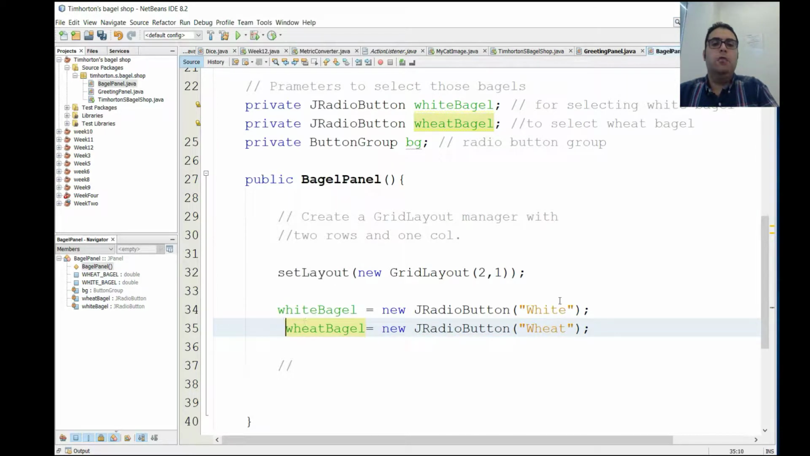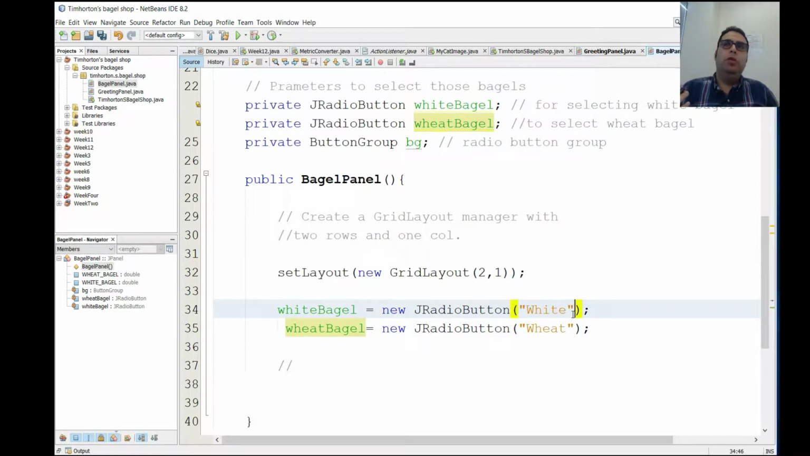Alright, so one of the things you can note is when you have radio buttons, you can choose that button to be selected when you open the program or not. At the beginning we have radio buttons, there's no selection, you go and select, right? But you can have a default selection. Let's say we assume people usually select white, so we can add true here. It means I want the white bagel radio button to be selected, and the wheat bagel not be selected. I'll show you when I run the program how that works.